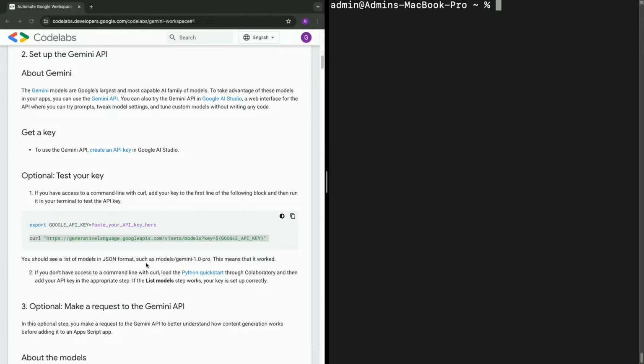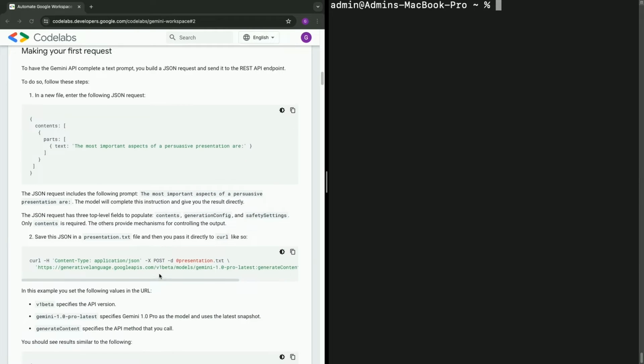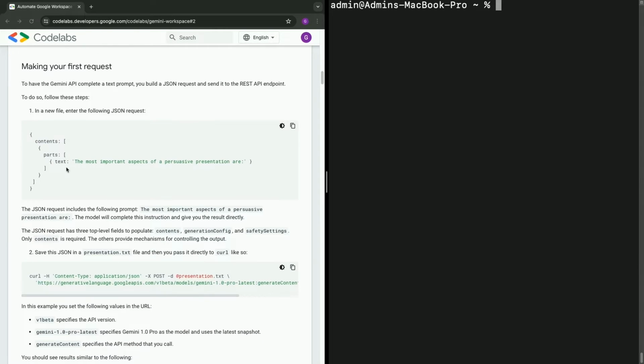But in practice, what we want to do is start making an actual request to generate some content. So if we scroll down a little bit in the code lab, you'll see a request here on the left. This is what a generate content request looks like. So you can see there are a few parts here. The first item in the object is content. So this is a list of turns in a conversation. So in a simple text in, text out kind of situation like we're doing here, there's only one entry in this list. It's just a single turn.